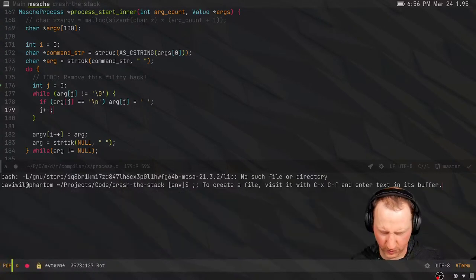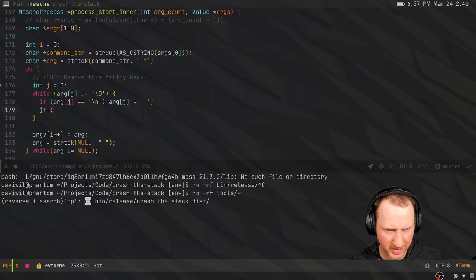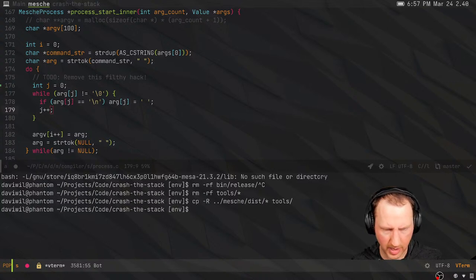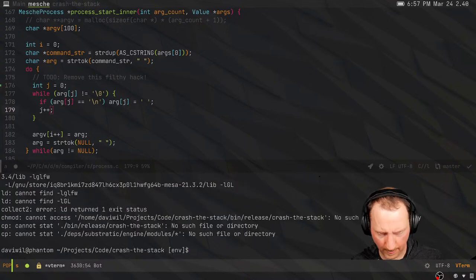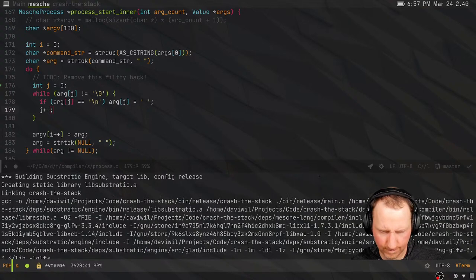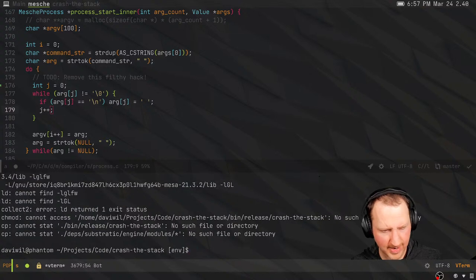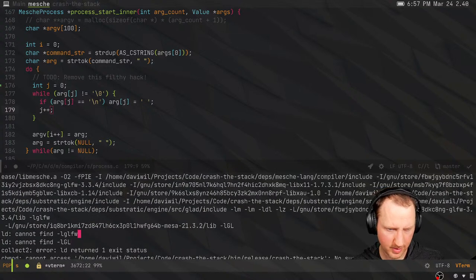Clear out that folder. Whoa. Okay, come on. Let's get serious here. RM. Control R. RM. That's the one. Control R. CP. That's the one. And then tools. Oh, come on, dude. How is this still happening? Maybe I'm still barking up the wrong tree.